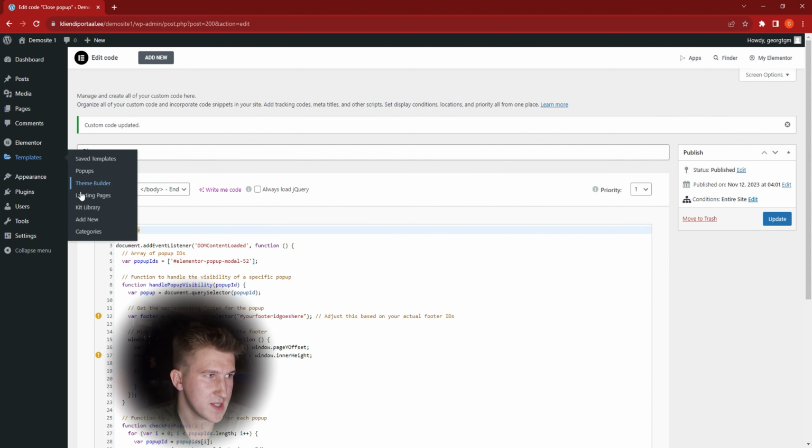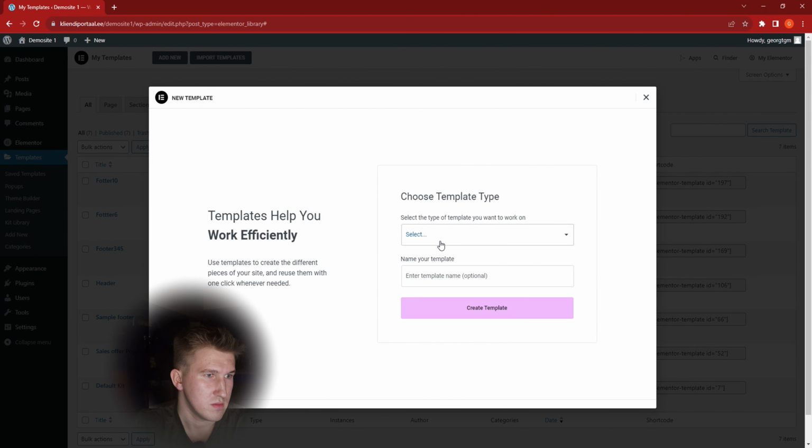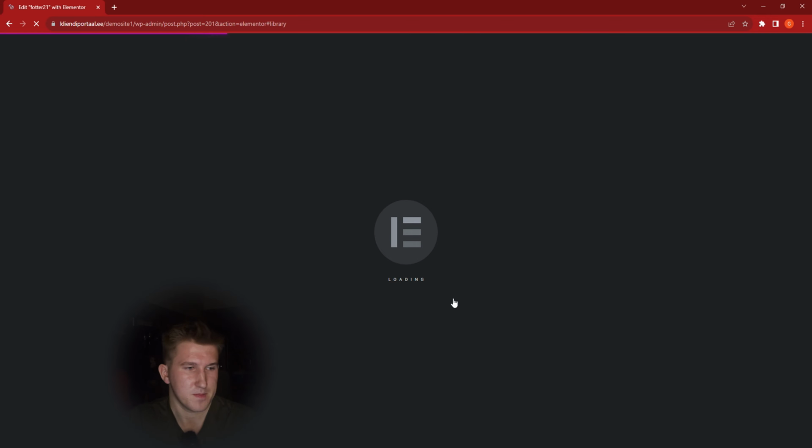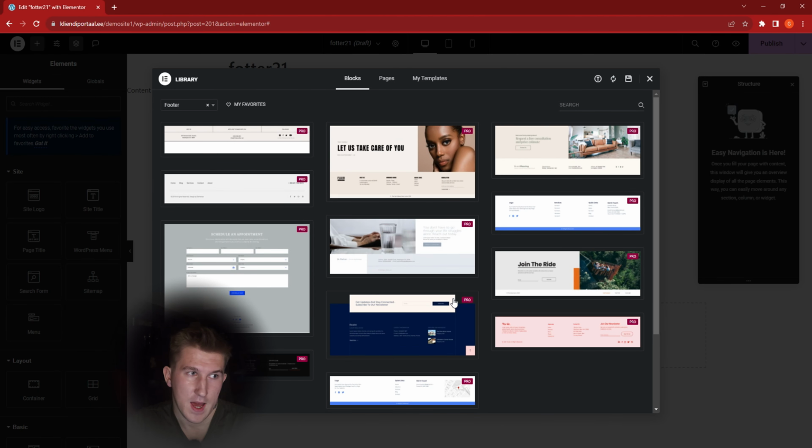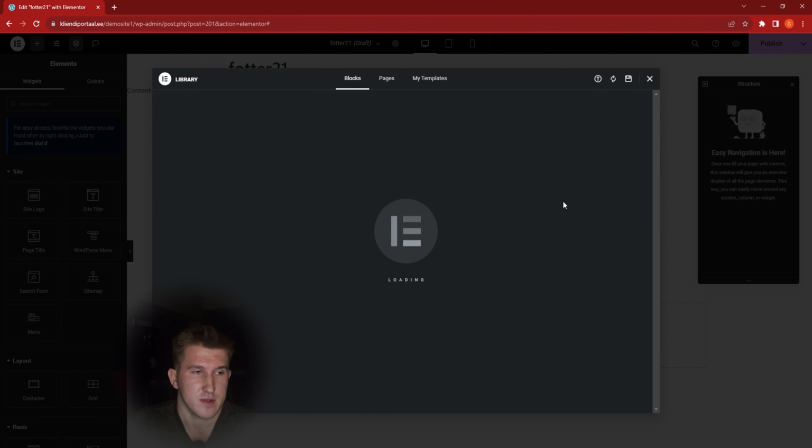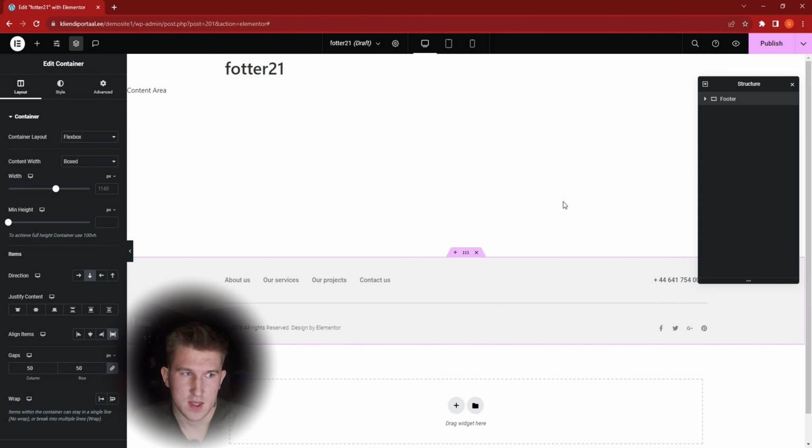Go to templates, add new, choose footer, give it a name, it doesn't really matter what you name it. I will call mine footer 21. Create template. Now you can create your own footer or you can choose one from the library. Click insert.